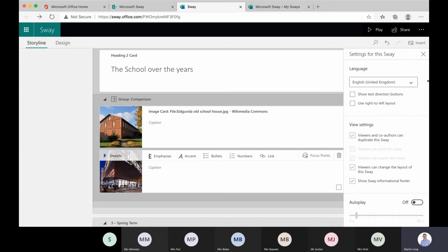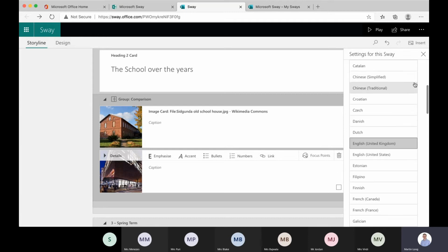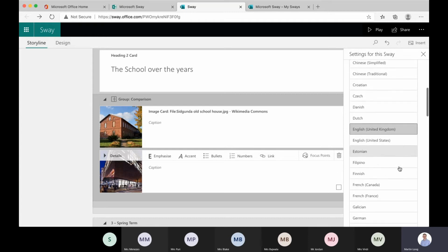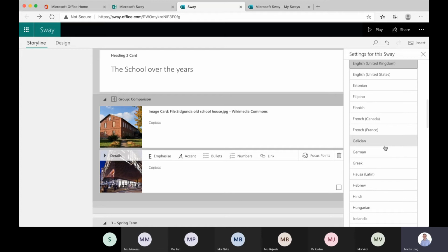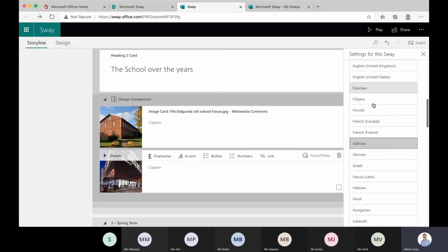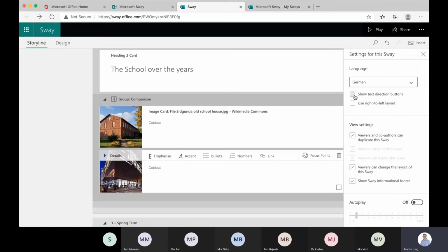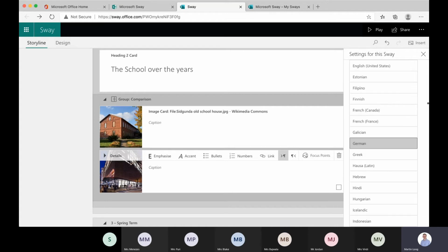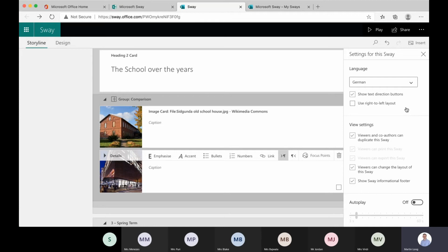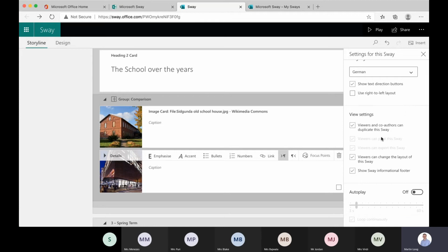You could also change the settings for the Sway itself. So you can change the languages that are available in here. So if you knew that you needed to have German, for instance, let's say German, there is an option. You might want to show text direction buttons, and you can use layouts that suit in that way. So I'll show you the options there. You can have languages in almost any language across the world. There's a few that aren't included, but Microsoft are adding more all the time.